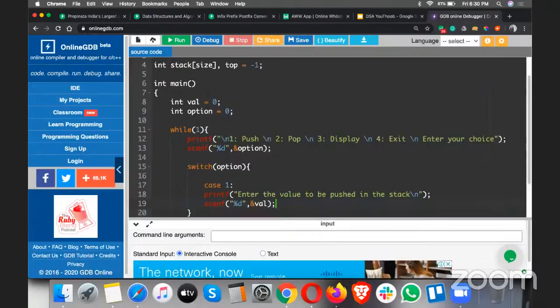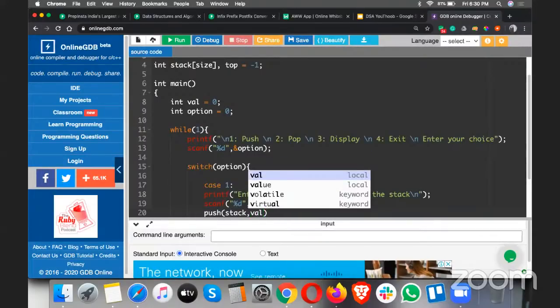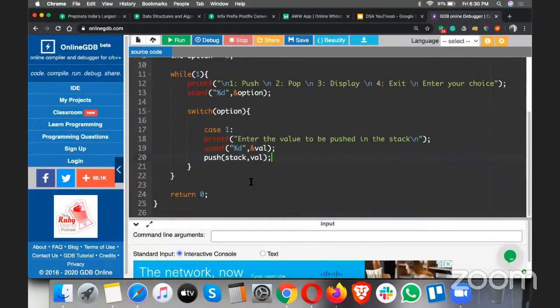Now I will create the function called push. So I will push stack comma my value, so val. Okay. Then I will use my break statement, so break. Then again in case 2, so this is my interface. As of now, we've not started the coding, right? So here I will call my function, which I will create a little later. So pop stack, right? Then break.